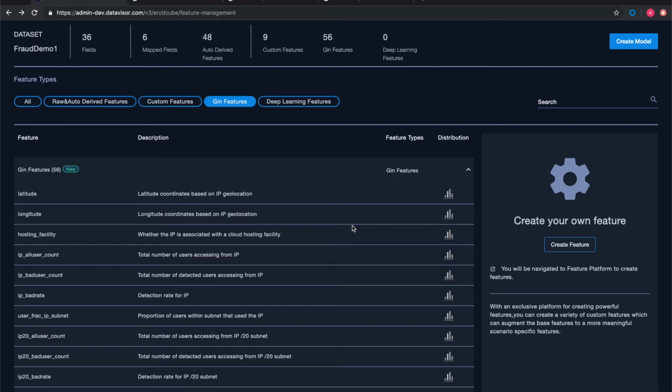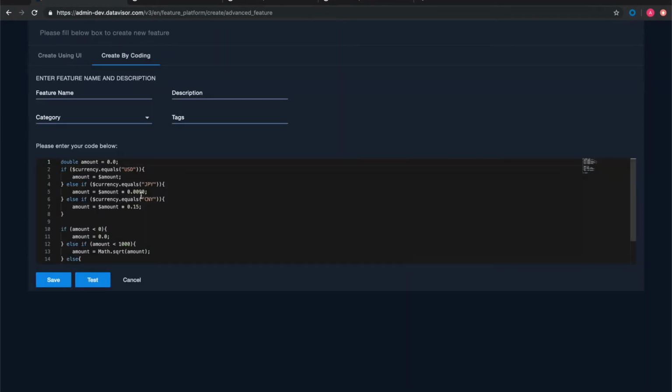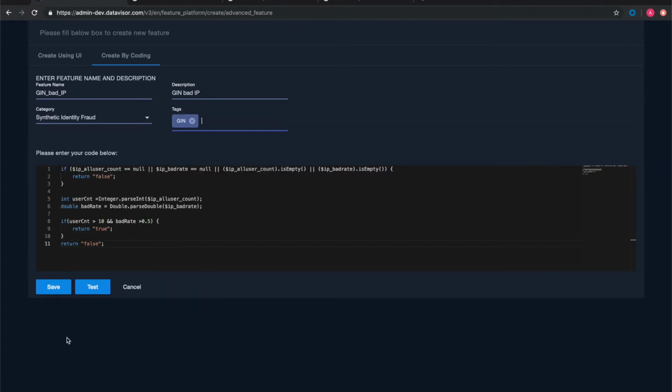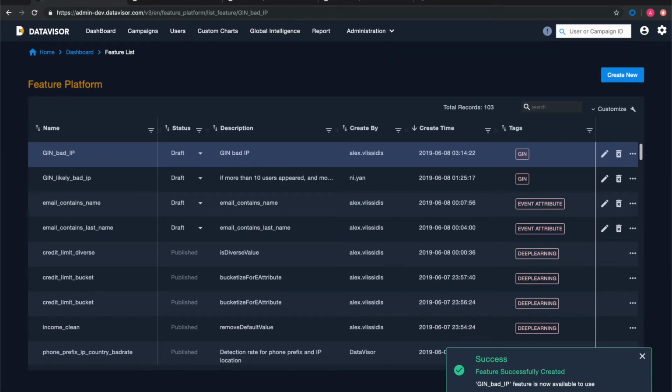For example, let's assume you would like to create a Boolean feature that defines if an IP subnet is likely to be fraudulent. You will create this new feature by encoding the GIN features IP prefix 20 bad rate and IP prefix 20 all user count. The former is the fraction of users accessing from an IP20 subnet that are fraudulent, and the latter is the total users accessing from the IP subnet. Now you define this Boolean feature like so: when an IP subnet has more than 10 total users, and more than 50% of these users are fraudulent, the Boolean feature is set to true, otherwise, it is false. Now save the setting, you can see it appears in the feature platform page, and it's ready to use.